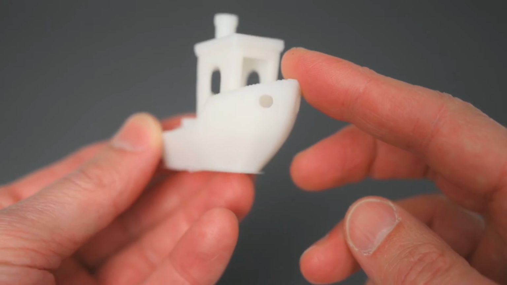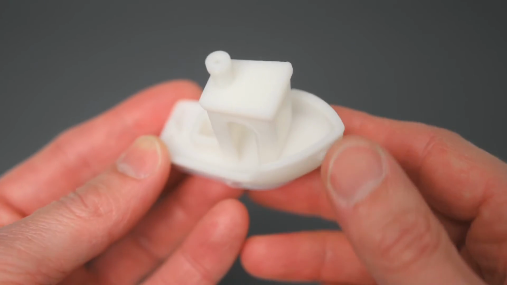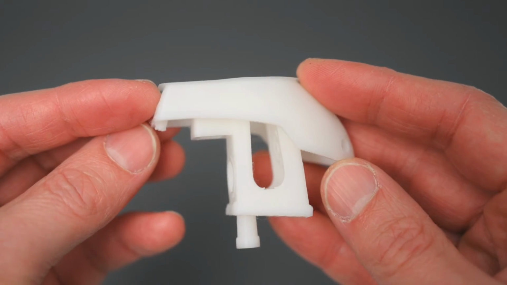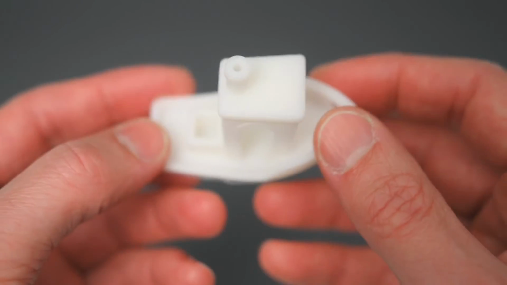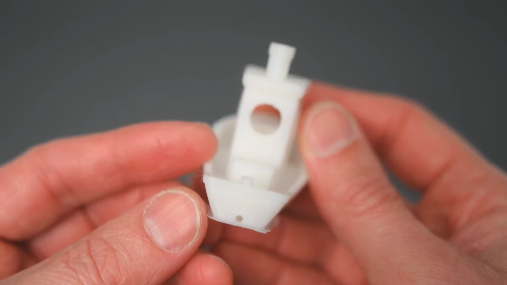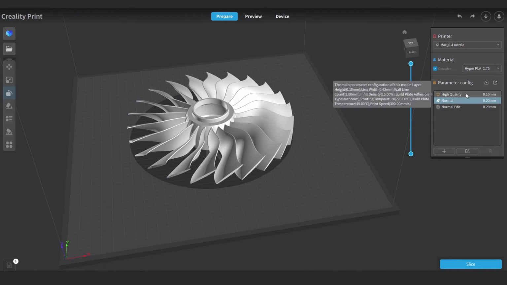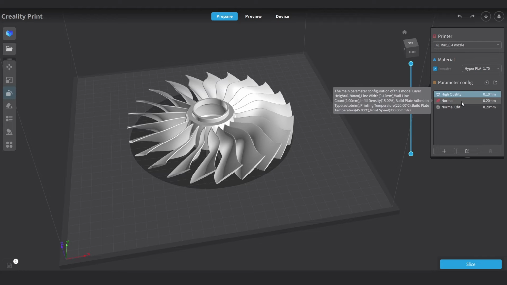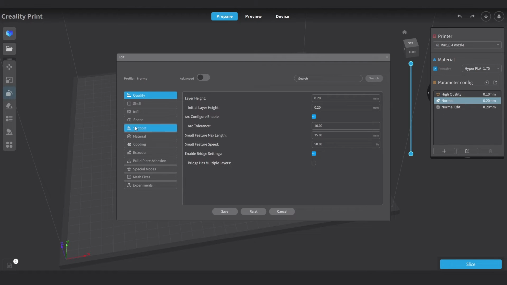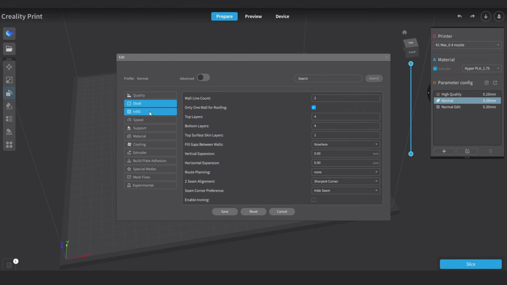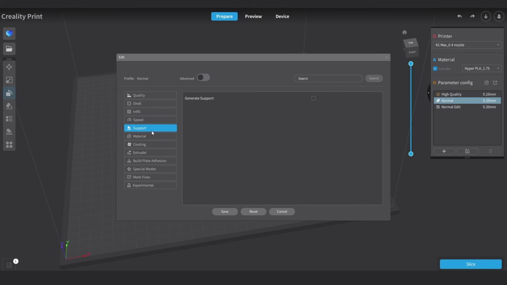The Benchy boat is completed in 16 minutes and the final print quality is great. To test out more prints, we will slice them in the included software. The Creality Print software is easy to use, and from here we can prepare and slice 3D models for printing. There are default presets for slicing files, which we found worked well. These can be customized by adding and editing new profiles.